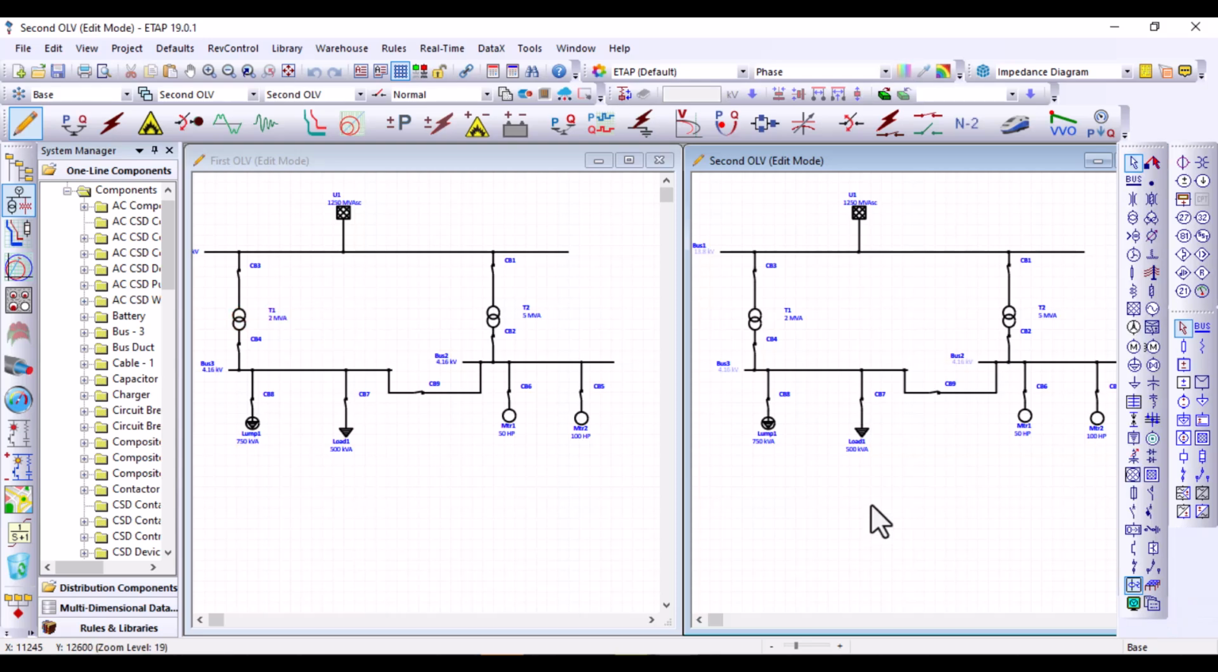Another method to create your own presentation is by going to the left side, from the system manager. This is our system manager.